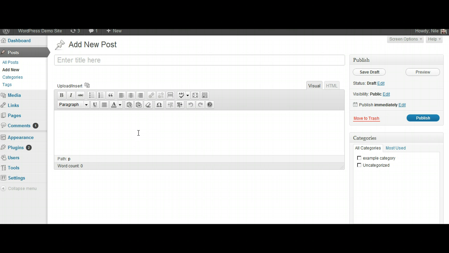and where we've got all these buttons. This is actually the visual mode, and it's much like Microsoft Word. It's a what-you-see-is-what-you-get kind of thing, where you can make it bold and you can see exactly how it's going to post in your site.